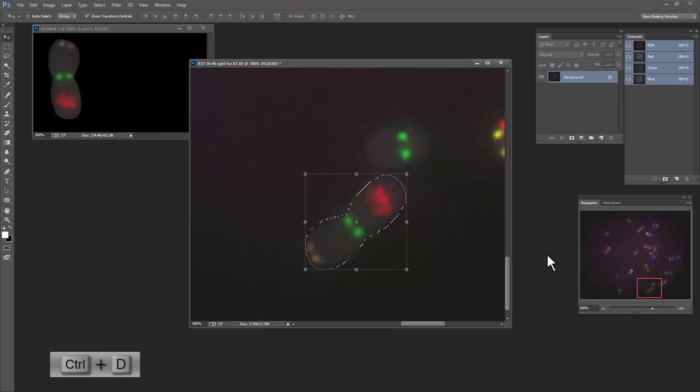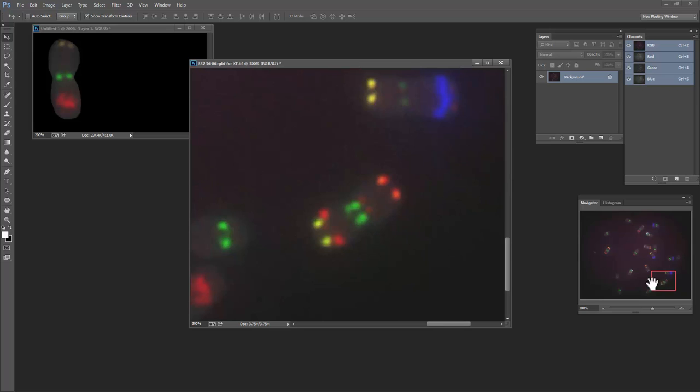The Navigator window is used to locate the next chromosome for the karyotype. The same process is used to outline and copy each chromosome in the karyotype. Once the karyotype is completed, the layered file is saved.